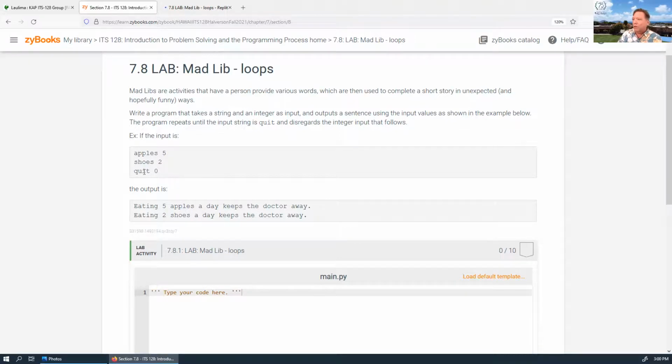Okay. If you enter in quit 0, it's not going to say eating 0 quit a day. You recognize that that word is quit, and then you ignore the 0 and you just quit. Okay. So we need to first have an input that inputs this, okay?